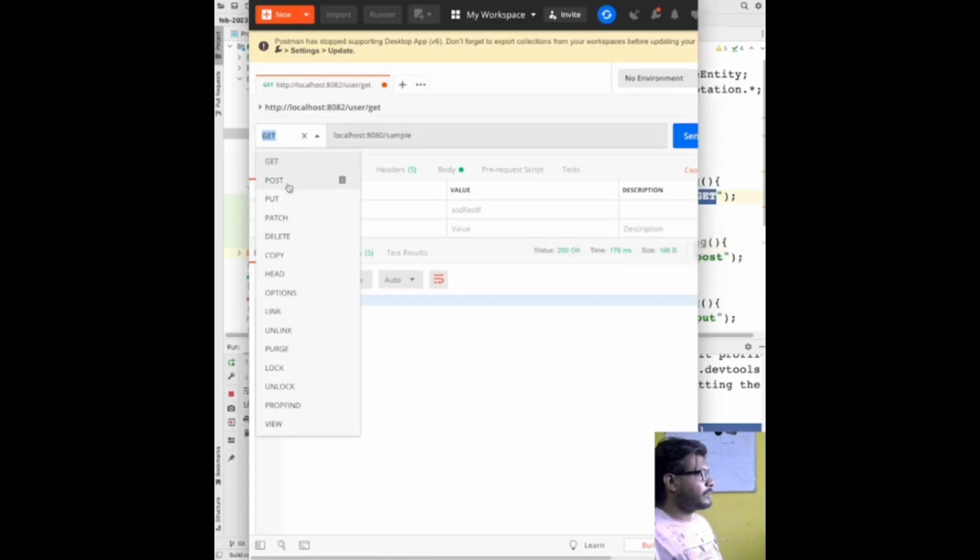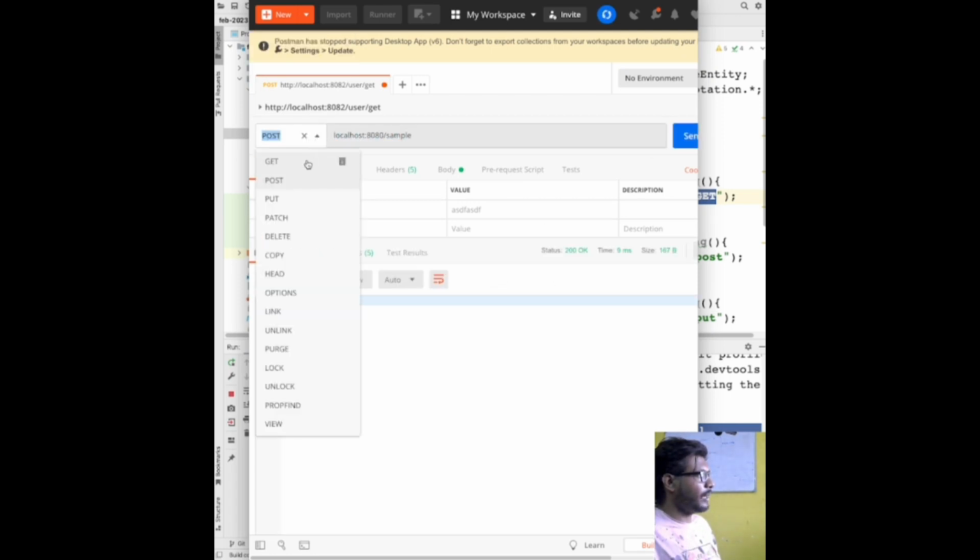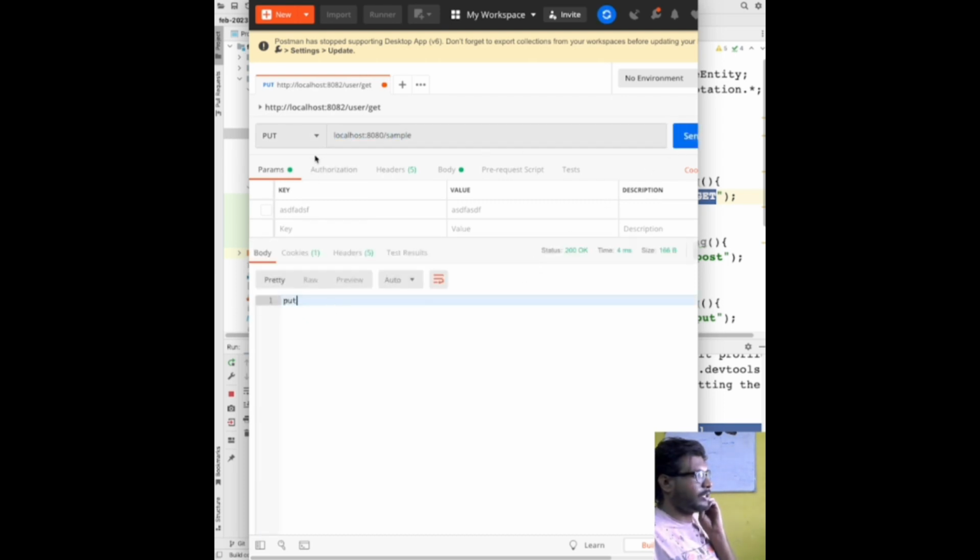And if I send the request as post with the same URL, I will get a different response. I change the HTTP method type, and with the same URL I am hitting the server, I am getting a different response. With the same URL, I am passing the delete method, and I am getting a different response.